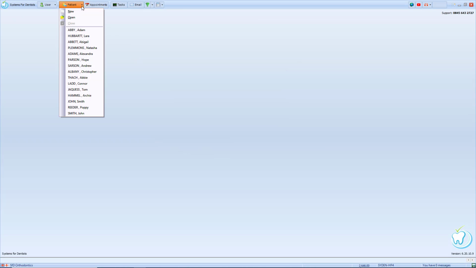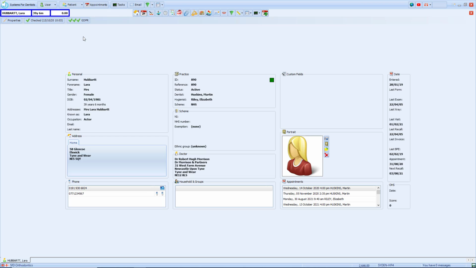So from the top of the screen, if I select the patient drop down, from here we can create new patient records, we can search and open patients, and then also we've got a recent list. So from here you can select patients that you've worked with recently. I'll select one of the patients from that list and you'll see that that patient record now opens.